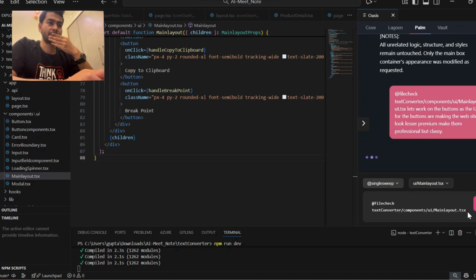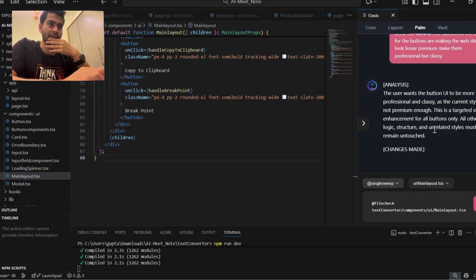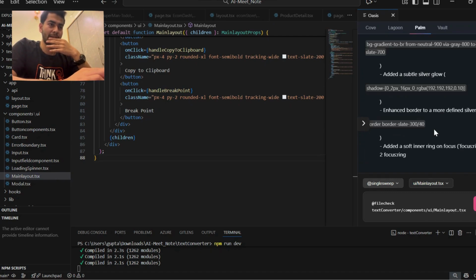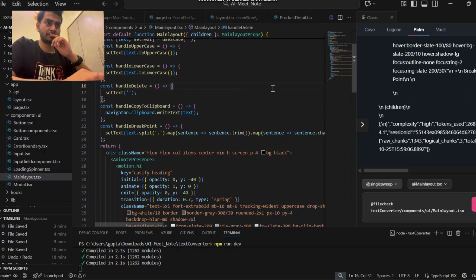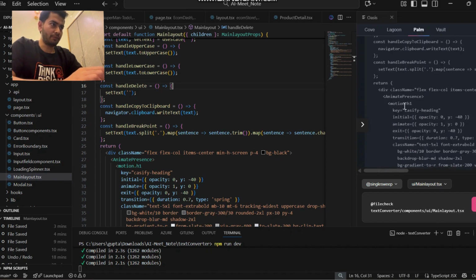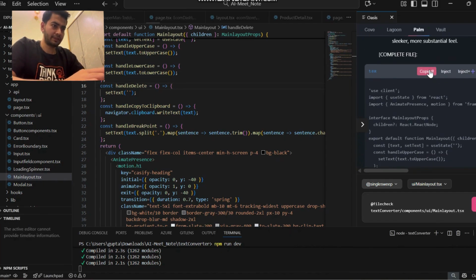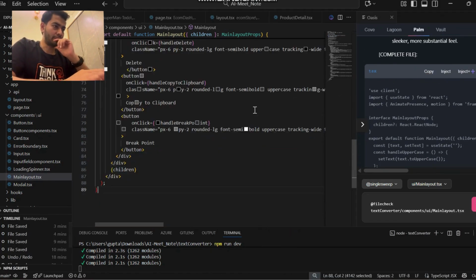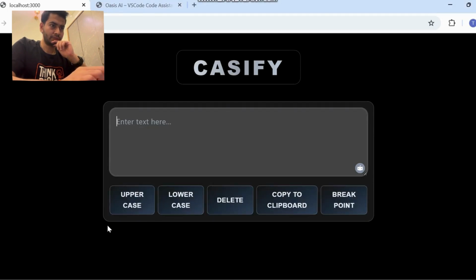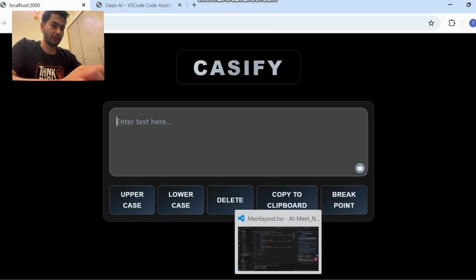Now let's see what Oasis does according to this prompt. Okay, so Oasis is working. Okay, so the result is here. Let's copy it and paste it and let's see the output right now. Okay, it is fine and let's make some more changes.